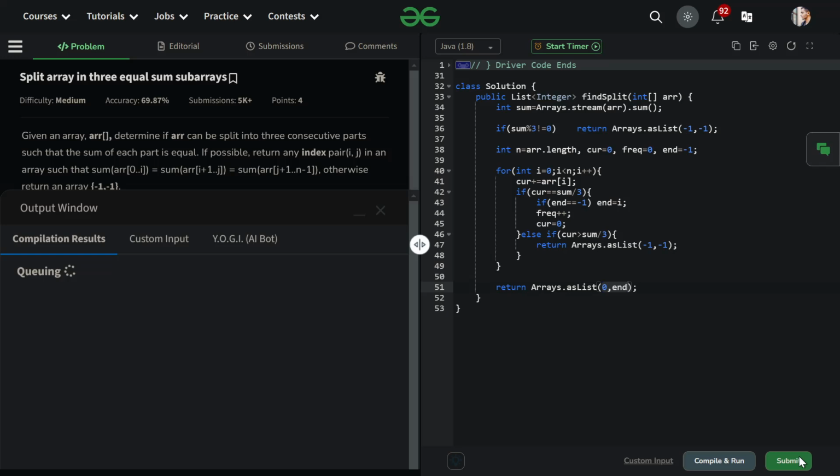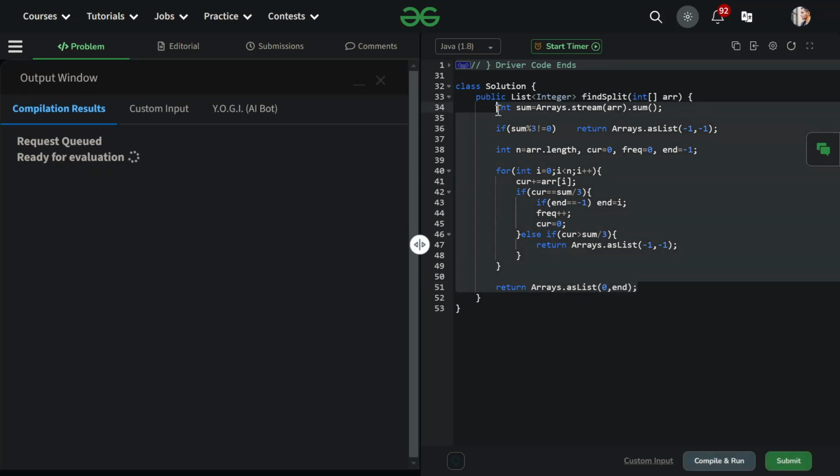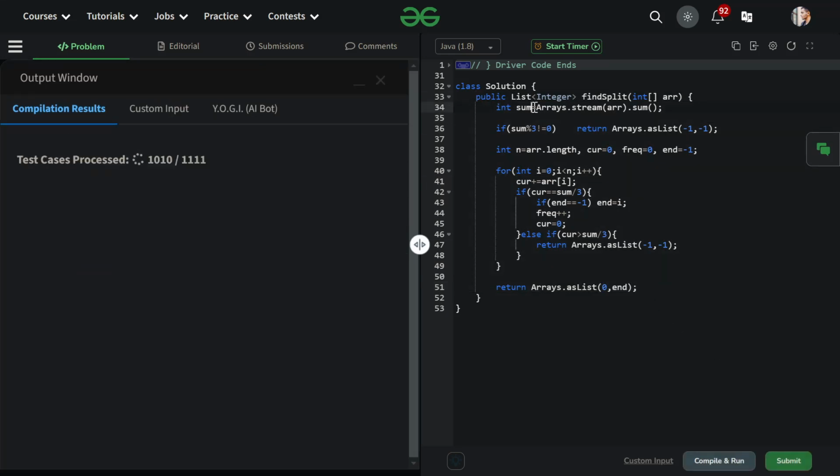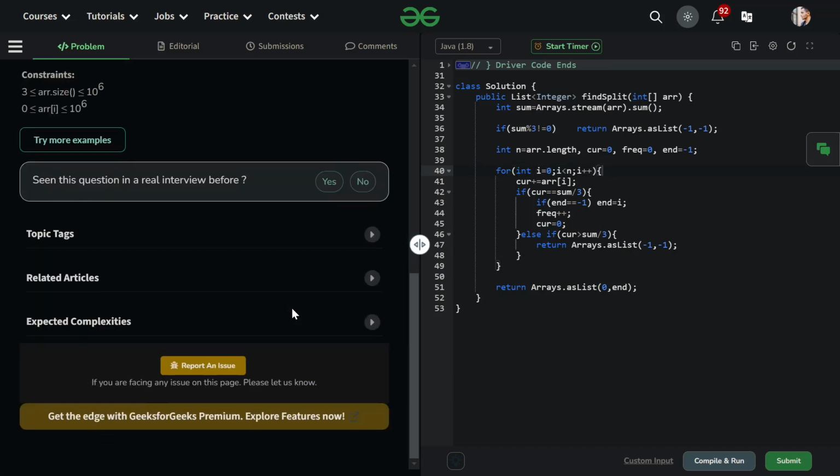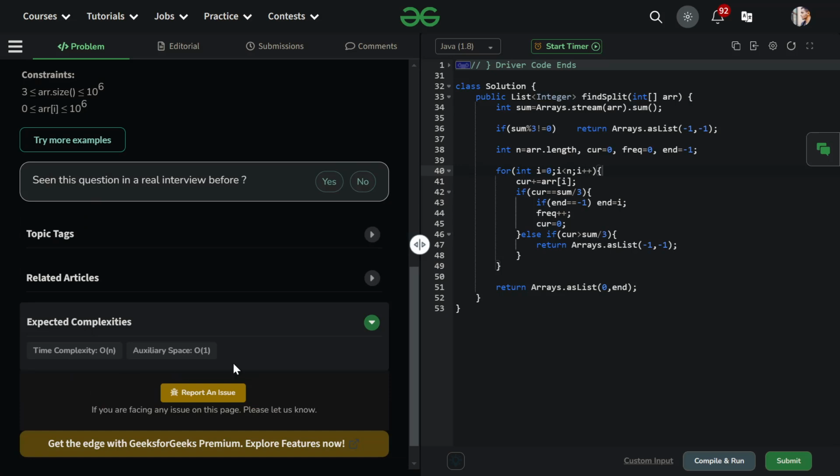So let's give it a try. Let's talk about time and space complexity. In this code, it will take order of n, then it will take order of n, the time complexity is order of n, space complexity is constant. So we have met the expected time and space complexity.